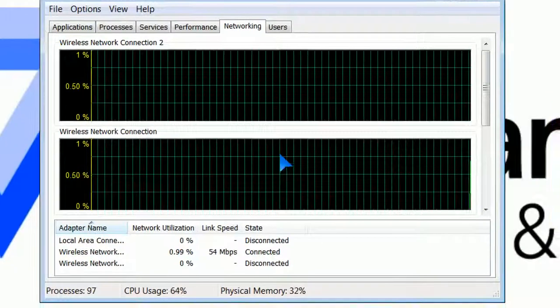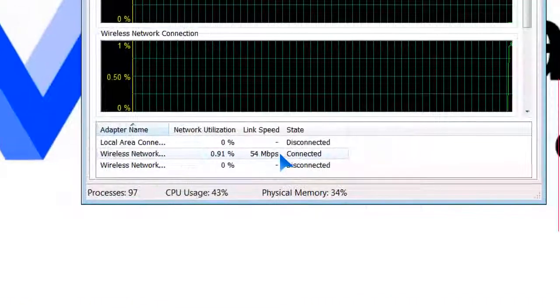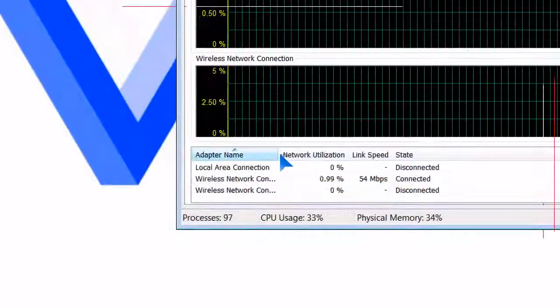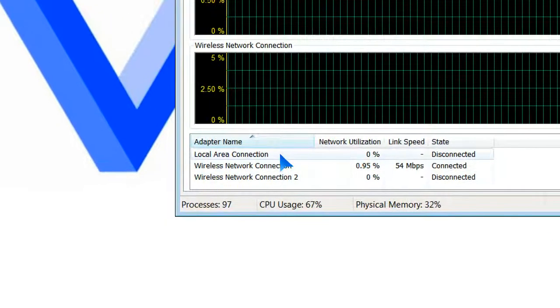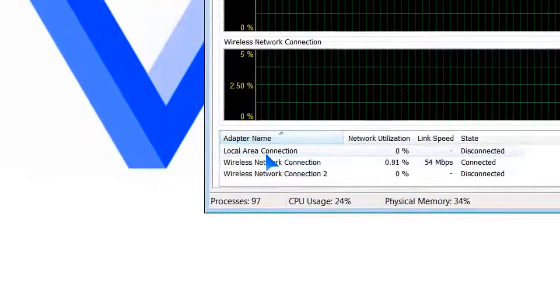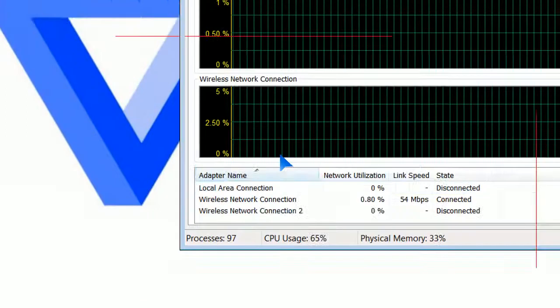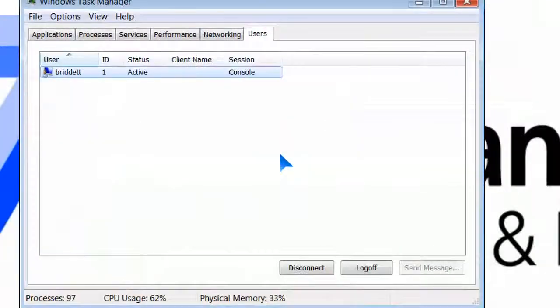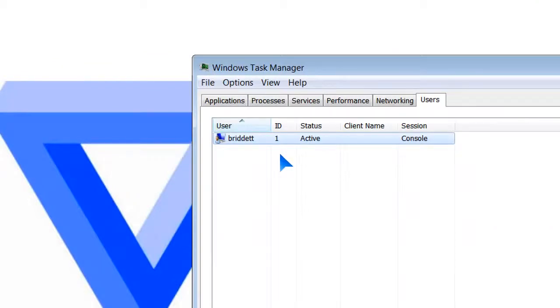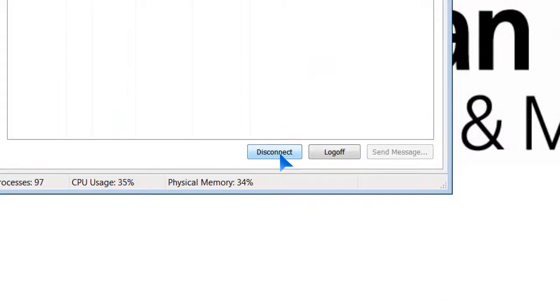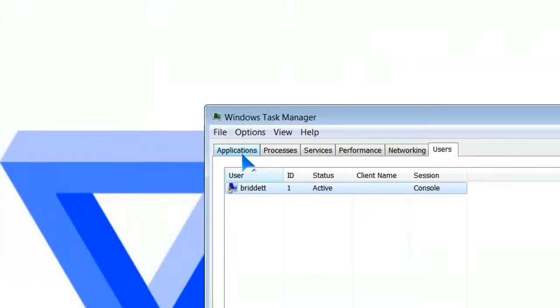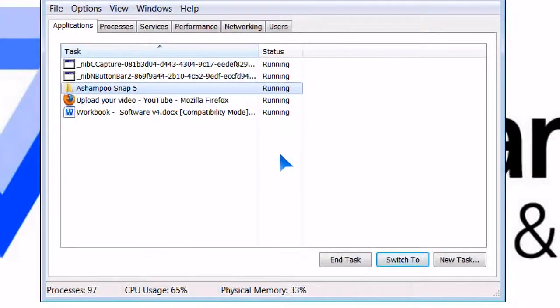Networking, simply showing my network connectivity, how much throughput I'm having, and as you can see at the present time, I'm connected wirelessly through my main wireless connection. If I was in the office environment, I would expect my local area connection to be the one used. And users should show the amount of users. And if I have other people connected to this machine, say they were logged in and I'd had a folder shared out, for example, this will actually show the users logged into that shared folder. I can disconnect them from this panel. So, in an overview, that is Windows Task Manager.